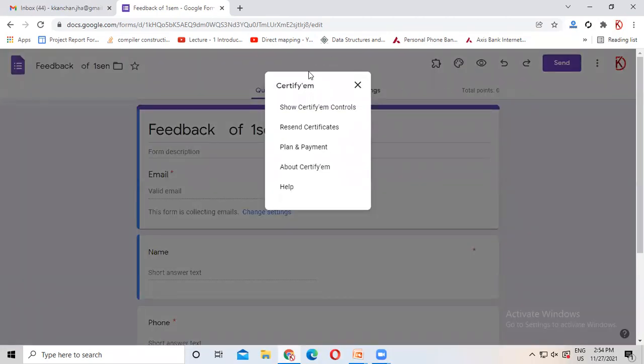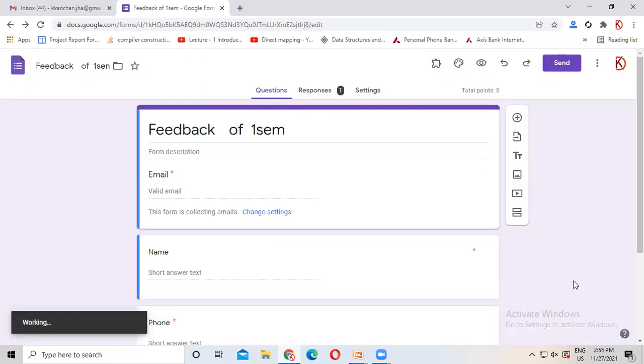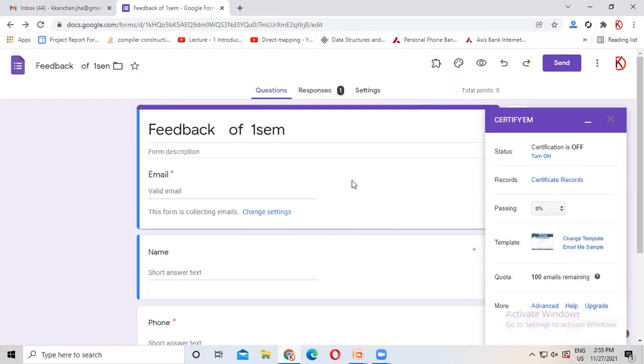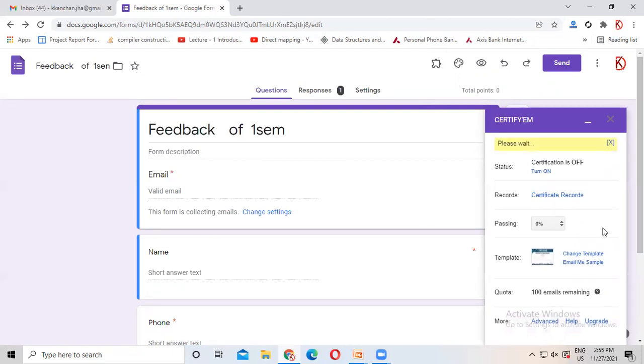Here you can see all the features of Certify'em. You have to click on Show Certify'em Controls. Here are the controls of certifications. You have to turn on the certification.